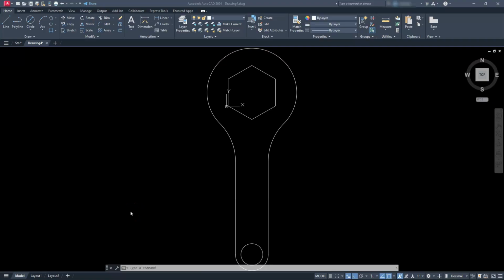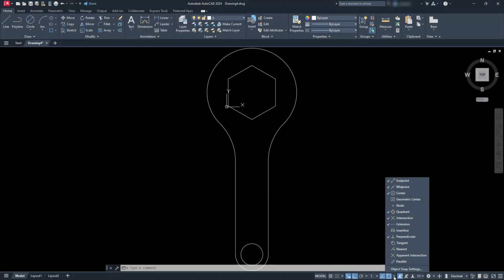Okay, so here in AutoCAD, you should already have your normal stuff set up if you watched the previous video, meaning that the grid is turned off. I'm still using the ortho mode, and these are my current running O-snaps that I've used.